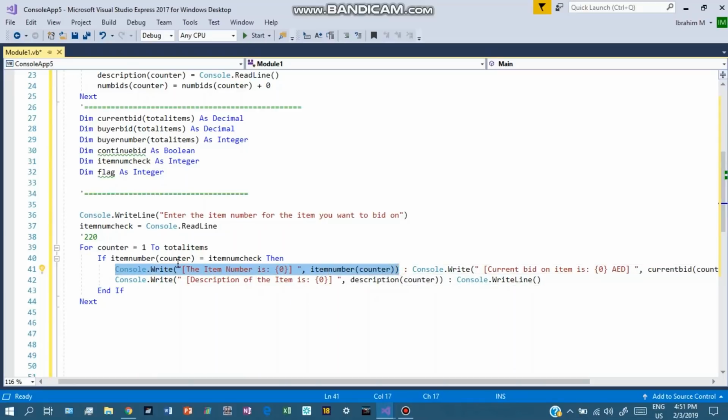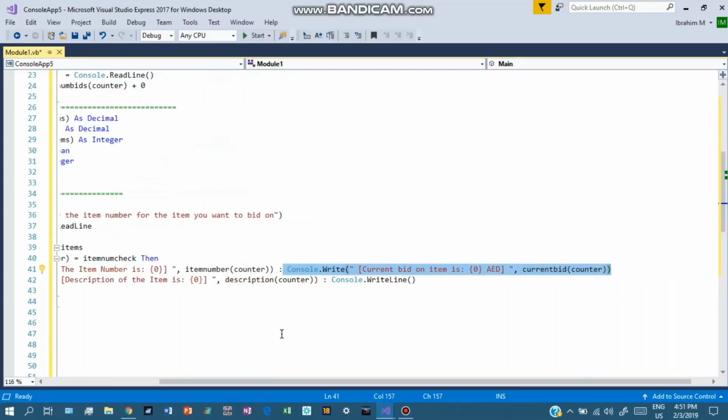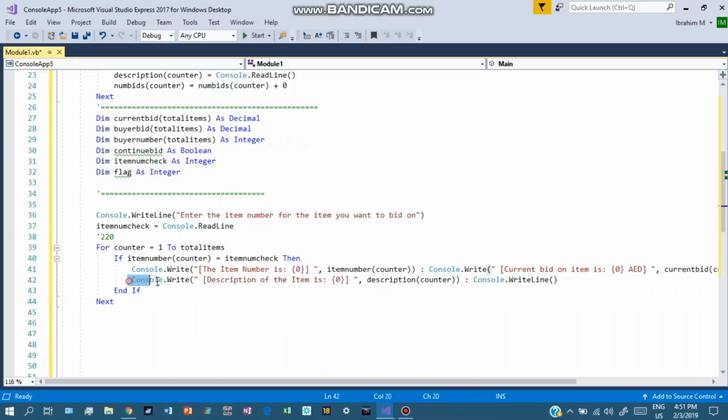That's done. Second one, console.write current bid of the item. Third line, console.write the item description, and this line means that the next statement will be on the next line. Write means output all of them in the same line, and write line would output the next thing on the next line. So it's very useful if you know how to use write line and write.